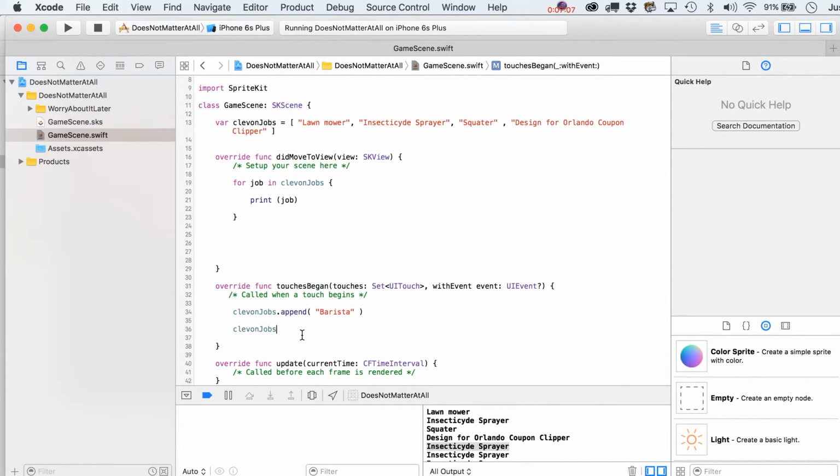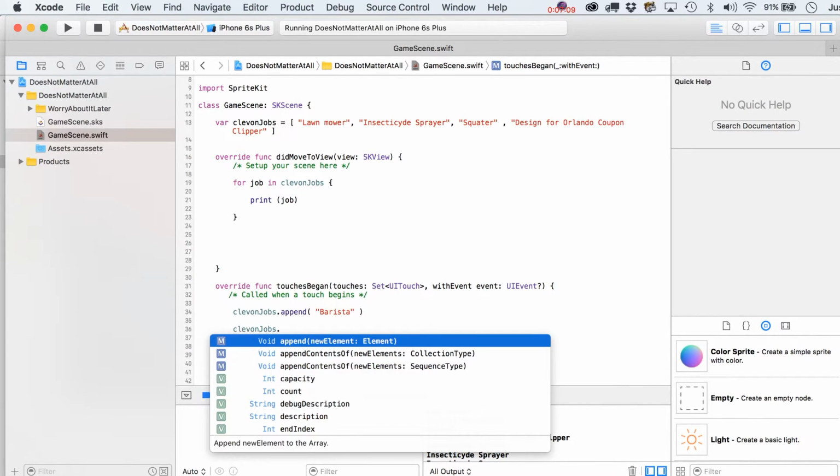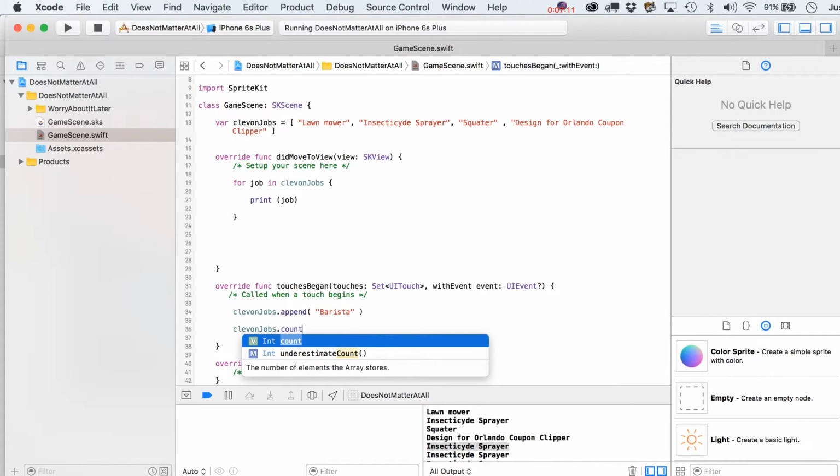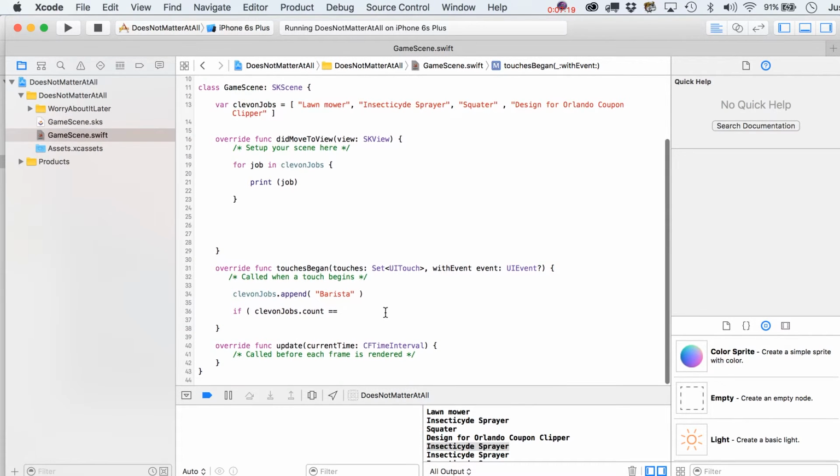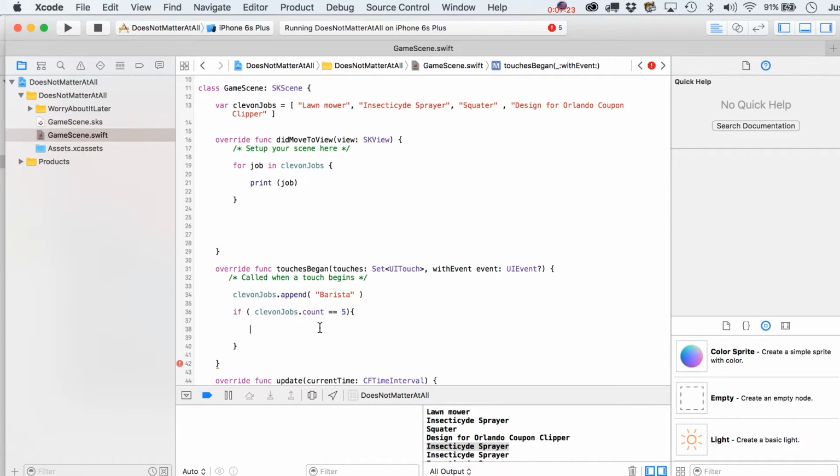All right. So after we do this, I kind of like to know how many jobs I've got at that point, because I'm changing things. So I'm going to put in here Cleveland jobs count, and then I'll say if Cleveland jobs count equals, you have to do 2 equal signs here, 5, because that would be my 5th job. Then we'll just say print Cleveland got back his barista job. There it is.